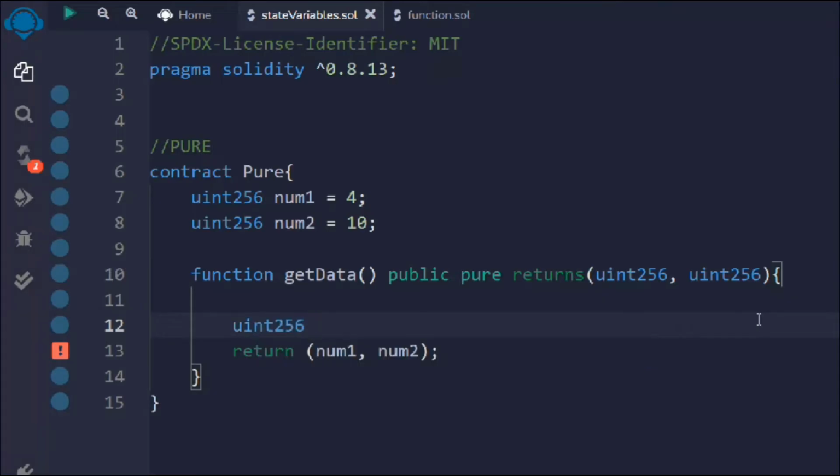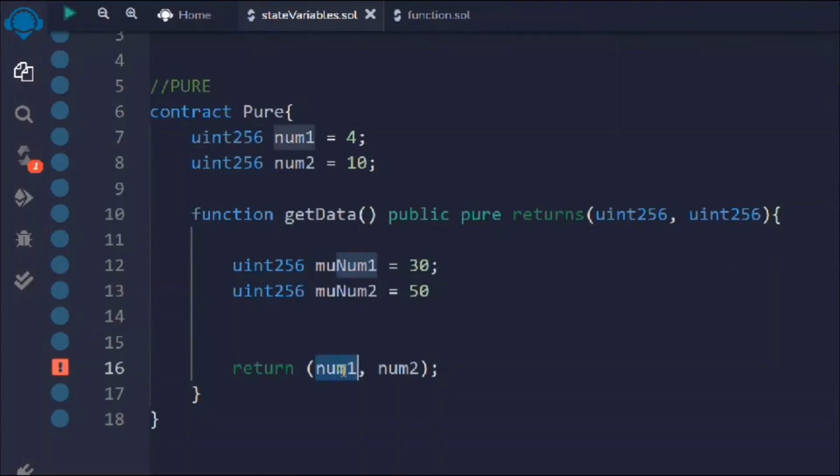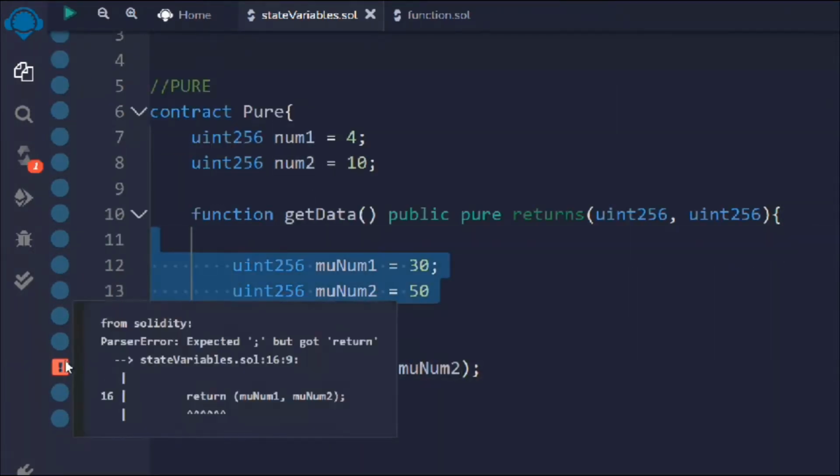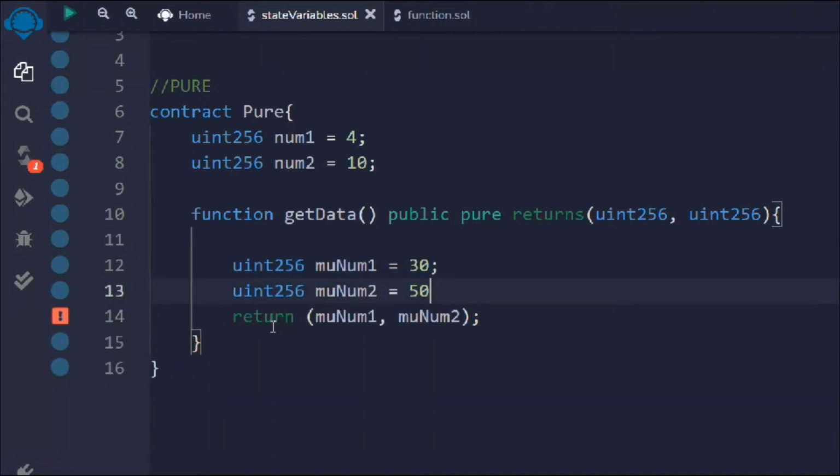Okay, let's take a variable. I'll say num1 = 30, num2 = 50, and I want to perform certain calculations. So let's simply have an output, and this will work absolutely fine. We have taken two variables and we are simply returning from this function. This time we are not calling any state variable, but we are using the simple function. So let's provide this comma, and now things are looking good.